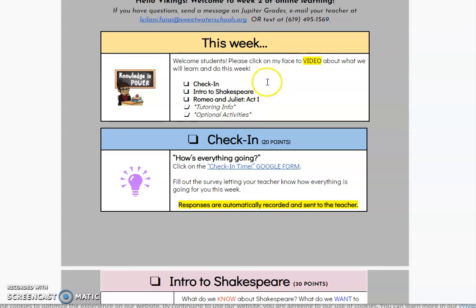When you start this, you'll see that the YouTube video will be linked here or on my face. The little icon right here on the left, you can click on those for the YouTube version, but I'm also posting MP4 versions on Google Classroom, so definitely check those out.